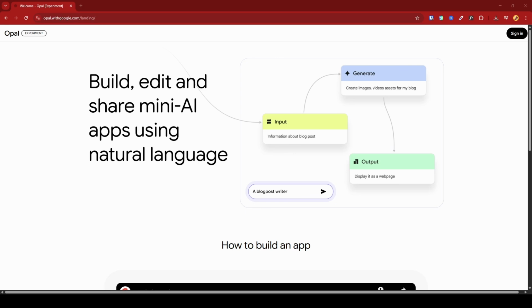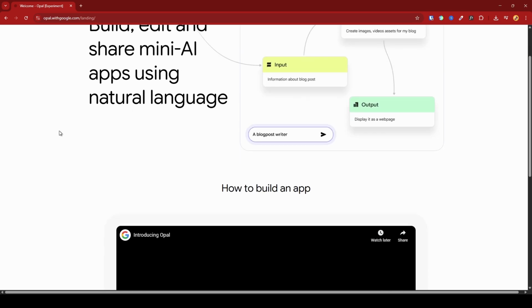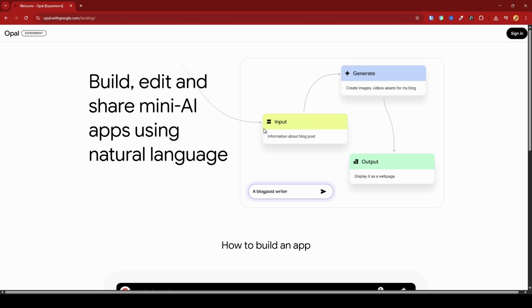Today we're doing a real deep dive into Google Opal, an experimental vibe coding tool that lets you build AI mini-apps with just plain English. No coding required. If you're into quick app prototypes, AI tools, or workflow automation, stick around. I'll show you exactly how it works, pricing details, pros and cons, and whether it's worth using.